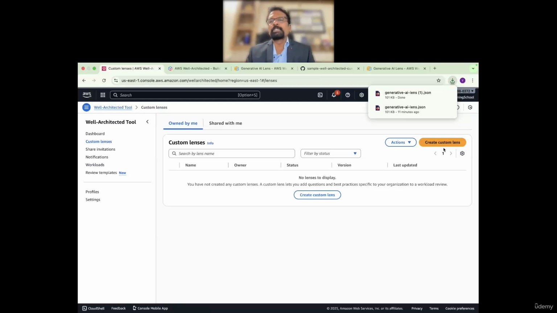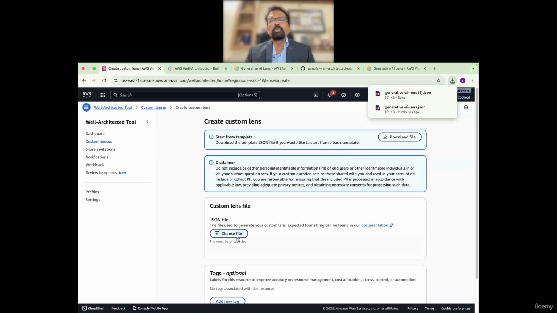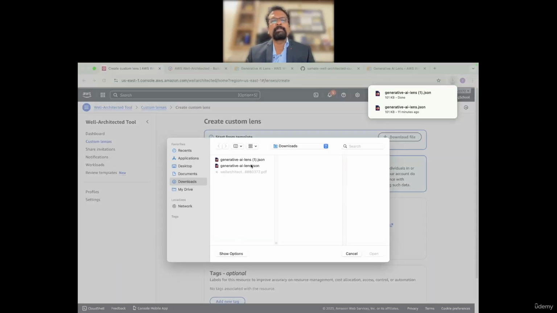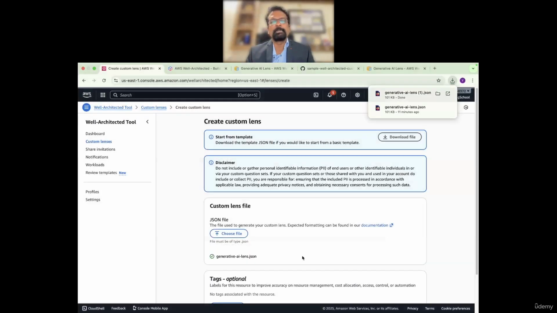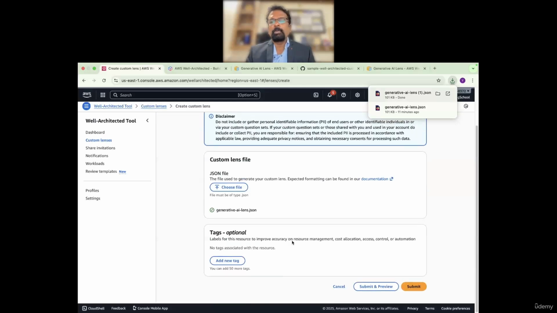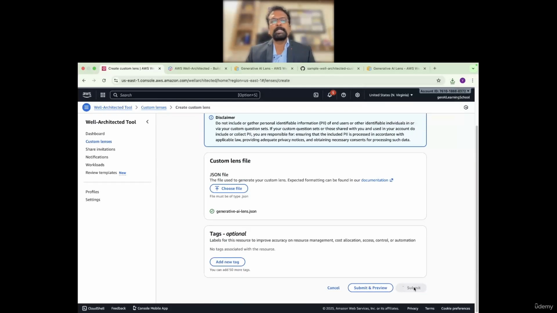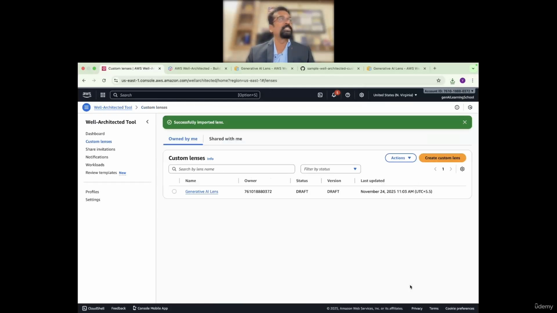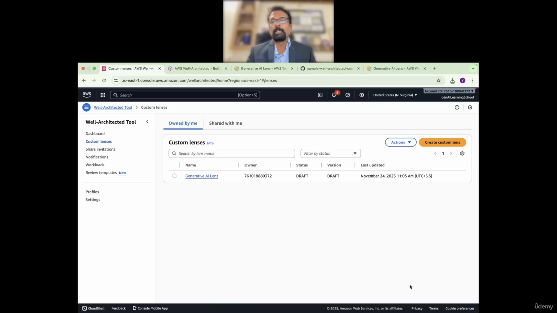For that, what you'll do is create and choose a file. Now here in this case, you have this JSON file here. Open this JSON file and then you come down and click submit. So once you submit it, the JSON file, the GenAI lens, gets added into your window.